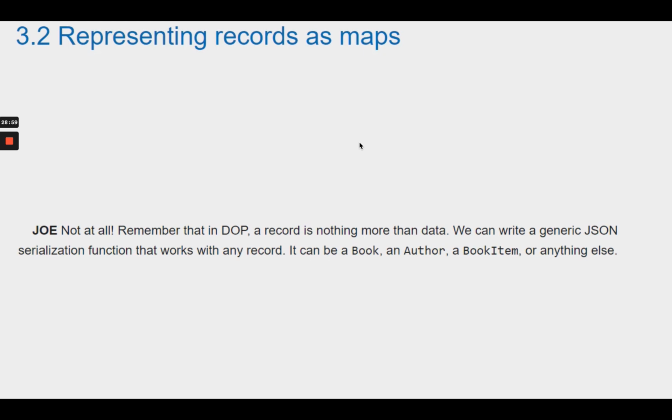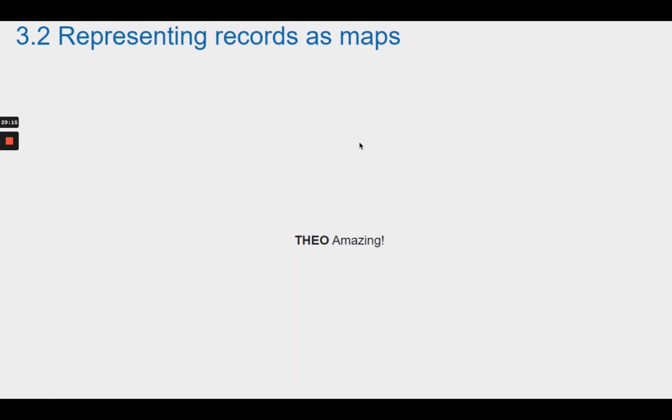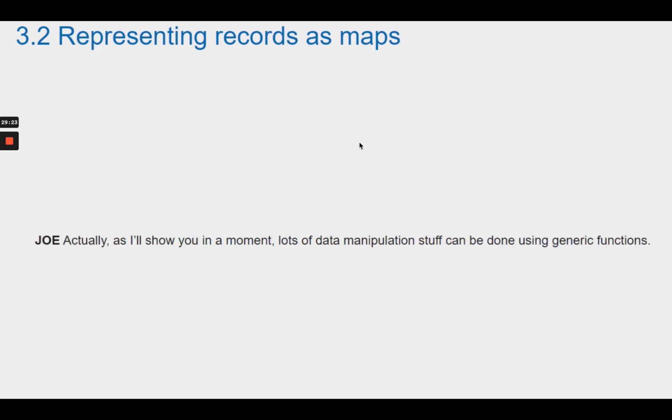Joe: Not at all. Remember that in DOP, a record is nothing more than data. We can write a generic JSON serialization function that works with any record. It can be a book, an author, a book item, or anything else. Theo: Amazing. Tip: in DOP, you get JSON serialization for free. Joe: Actually, as I'll show you in a moment, lots of data manipulation stuff can be done using generic functions.